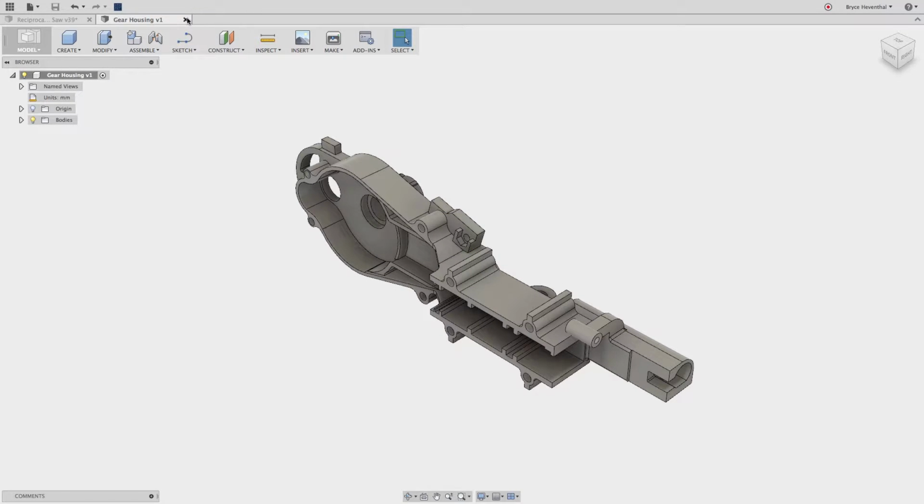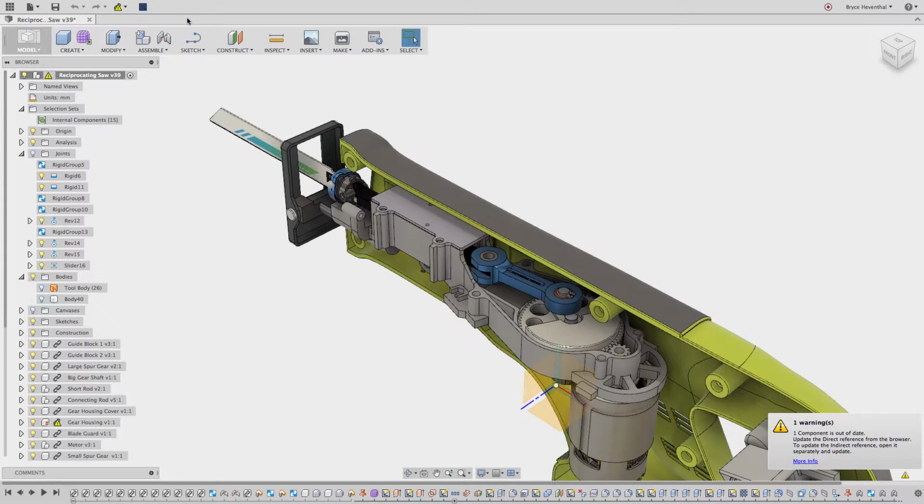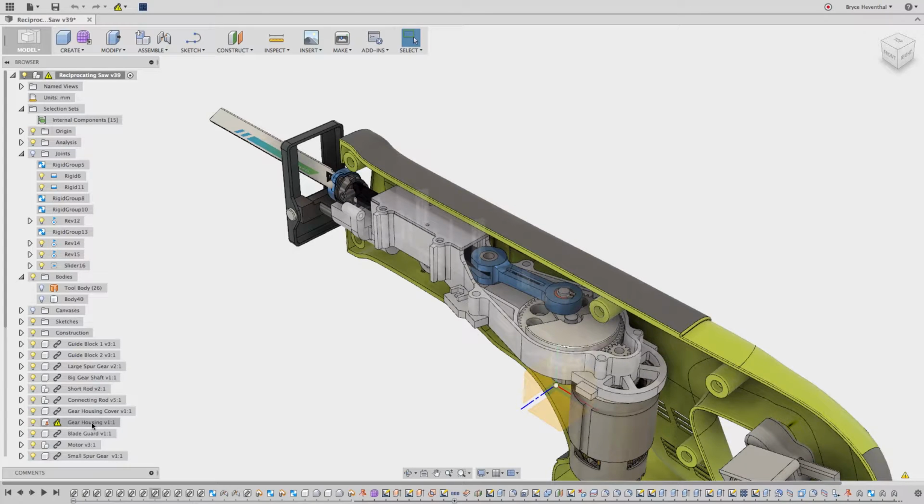Let's switch over to the top level assembly. Whoa, you might notice my changes to the gear housing did not propagate into this assembly. Why hasn't it updated? Well, in Fusion 360 we don't automatically update the reference to the latest version. In other tools, sometimes bad design changes are made and they are propagated to the top level assembly. We allow the user to choose when to update to the current version.